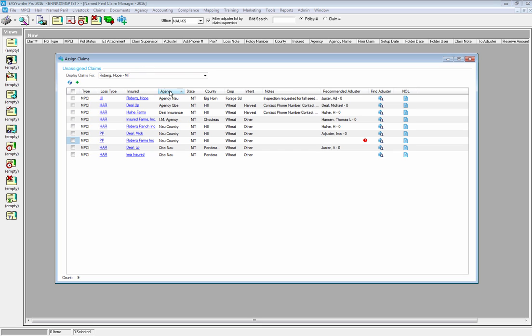The next column here is agency, and what's going to happen is when I hover over the agency, it's going to show me the agency name, and it's also going to show me my agent that is assigned to this policy. So I have all of that contact information available to me in the hover for the agency. The state is going to display the state that the notice of loss was submitted for.